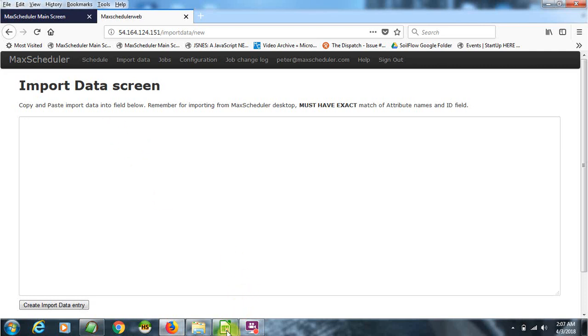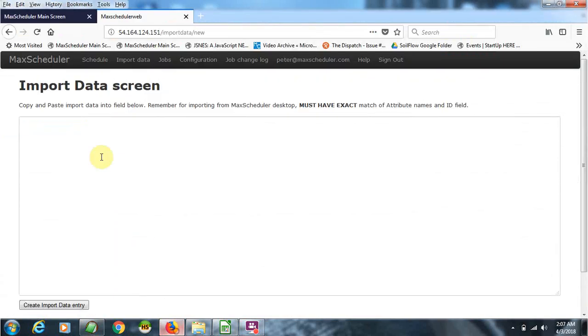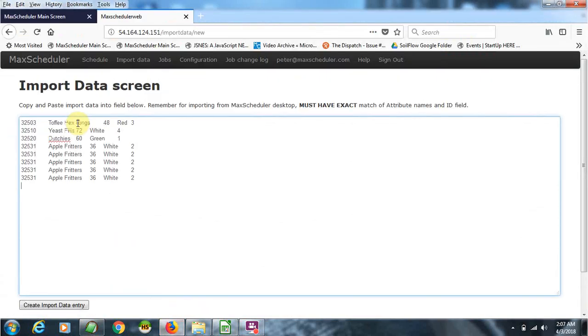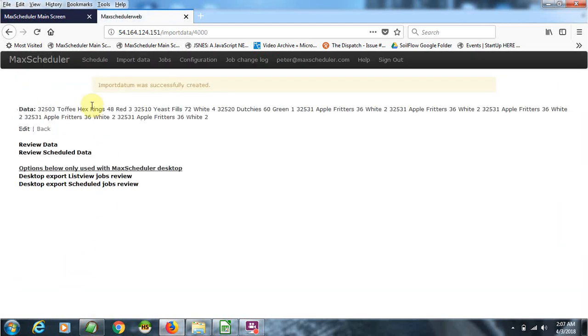I've opened up a spreadsheet here. It's a small amount of data, 5 columns, a few entries. What you could do is just select the data, copy, go to the import data screen, paste it into this white area, and you create an import data entry. We have not imported the data yet. It hasn't been imported as jobs yet.